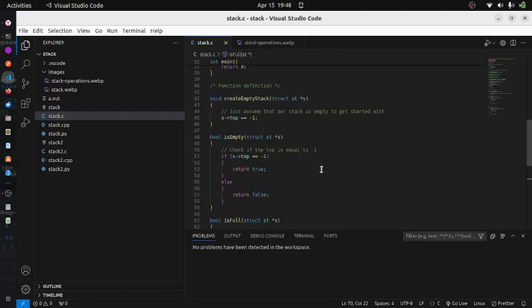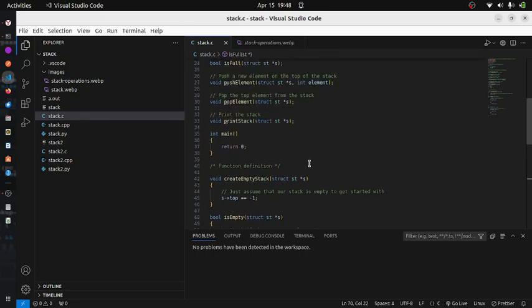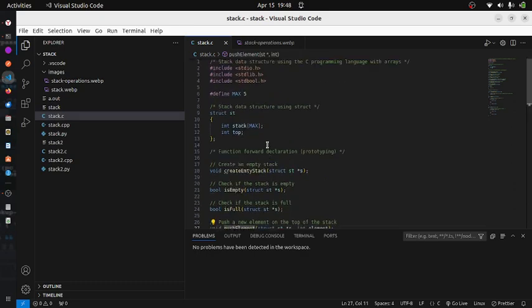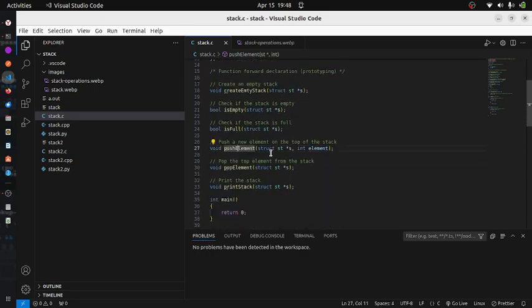Alright guys, I think that we can stop here so that you have a little break, and in the next video we're gonna implement the next 3 functions in order to implement our algorithms in the stack data structure.